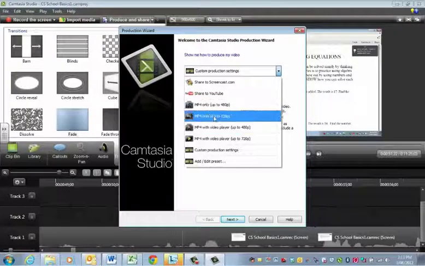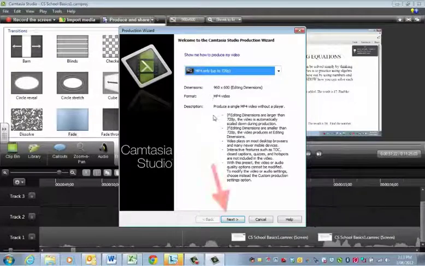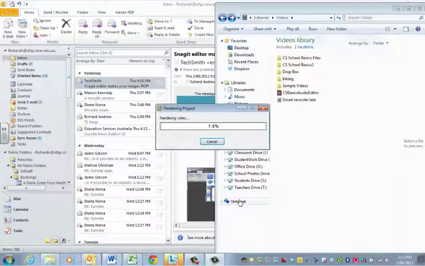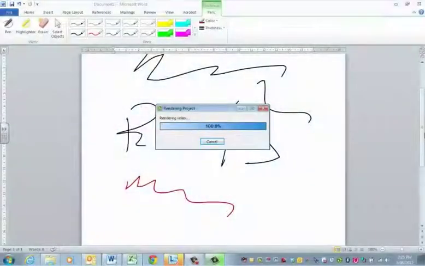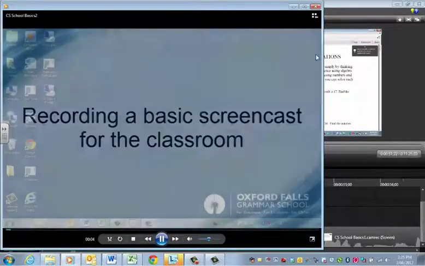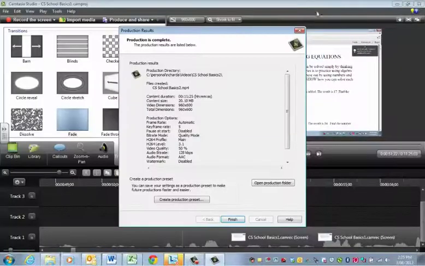This is the high resolution, so you can choose that one and go next. I'm going to call it CS School Basics 2 because I've already rendered this before. And then go finish. And so now the project is rendering or exporting. And so we're getting close to having finished. A previewer comes up, which we can close and then just choose finish.